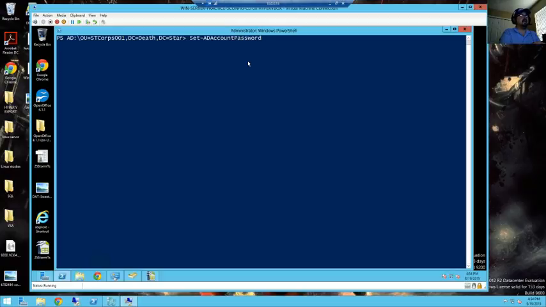So we're going to do set AD account password. ST002 now has his gear back. We're going to reactivate his account, but before we do that, we want to make sure that Skywalker doesn't have his personal password, so we're going to just reset the password for this dude. And now you can enter the desired password.